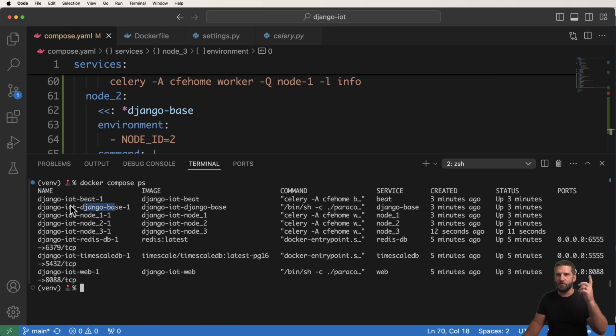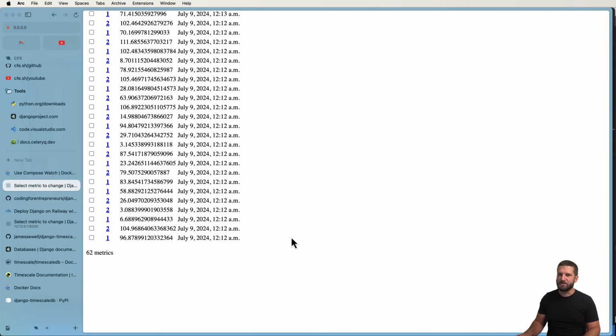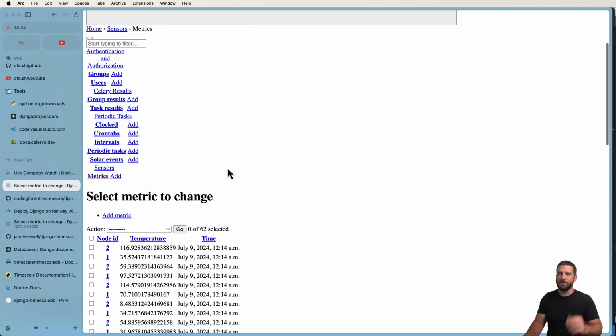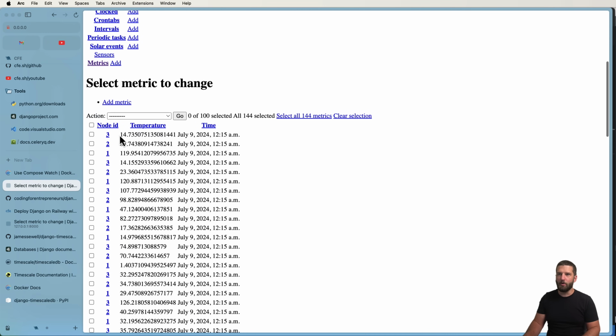We've got our Beat server, we've got our Django server, we've got node 1, 2, 3, and so on, Redis and Timescale, as well as our base server. Our Django base is in there, as well as web. But of course, Django base doesn't really do anything at this point. We could make it do something, but it's just not necessary because none of the Celery processes need a port that my local machine can access. The only port I need really is the Django port in here.